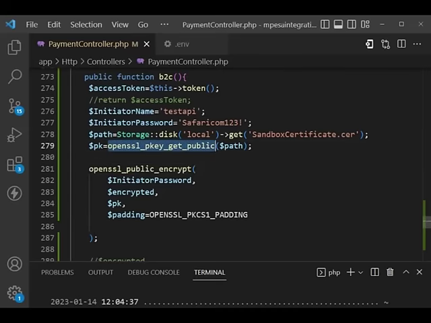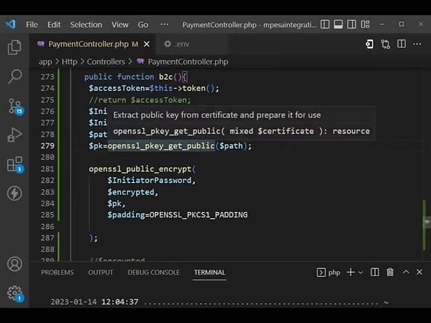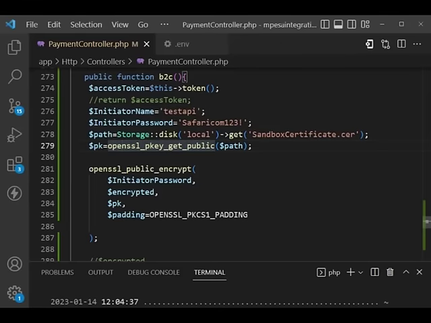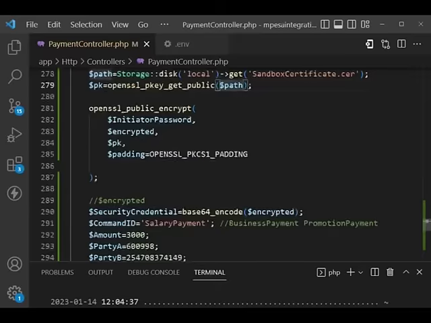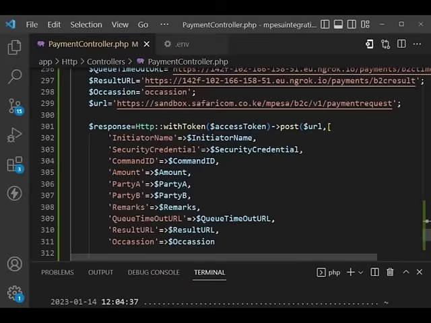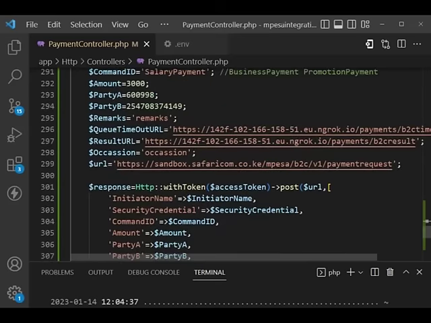I've made some amends on whatever it is that we had, especially here where we are preparing our public key, and I believe I had given something different from whatever it is that you're having here. So openssl_pkey_get_public and then path. That is what we will use in order for us to get our public key and prepare it for encryption, and then we will do every other thing in a similar way in which we did.